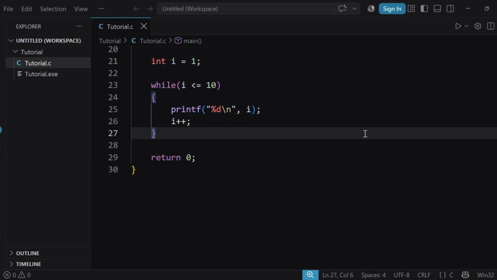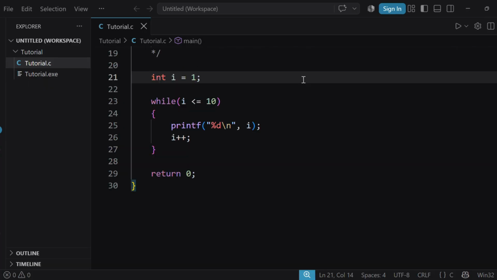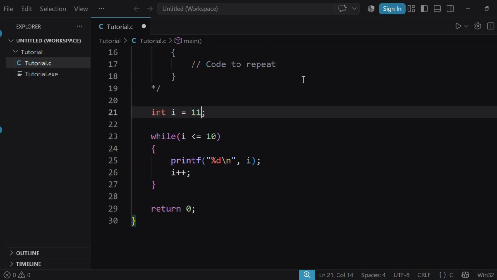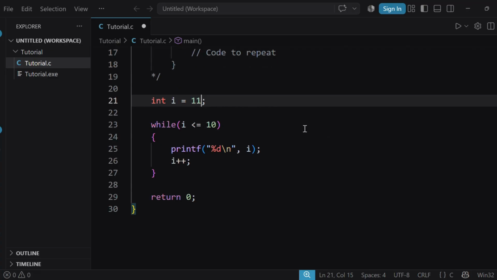Now, what if the condition is false from the beginning? This is another important point. Suppose we write i is equal to, let's say, 11 here. Here i is already 11. The program checks whether 11 is less than or equal to 10 or not. That is false, of course. So the loop doesn't execute even once. This is an important characteristic of a while loop. The condition is checked before the loop body executes. We will compare this with the do while loop shortly because do while works differently.